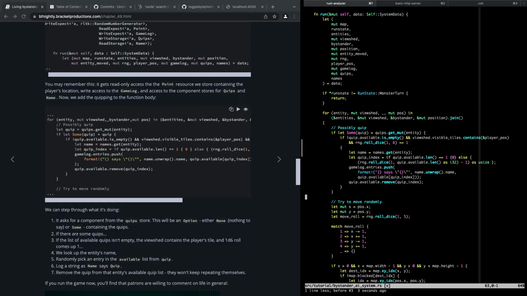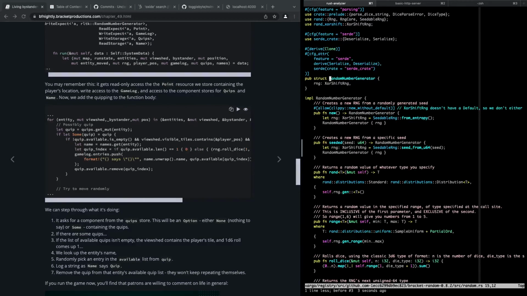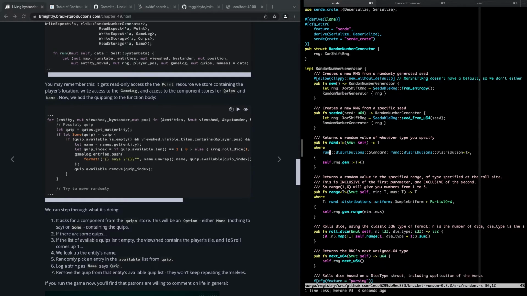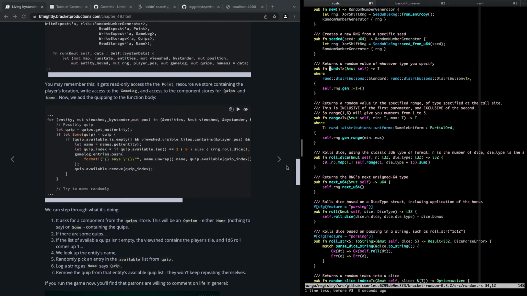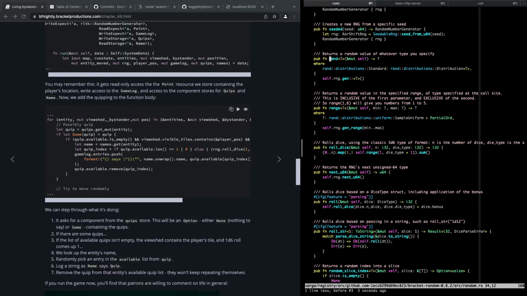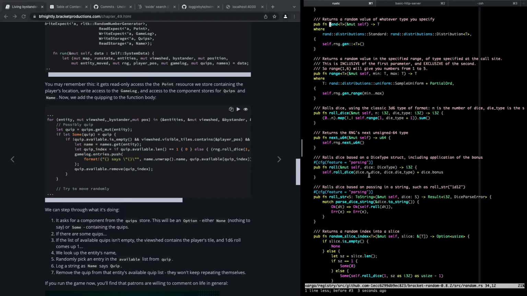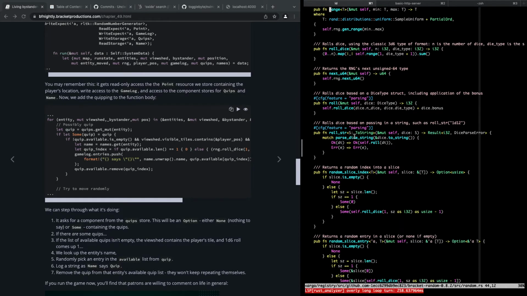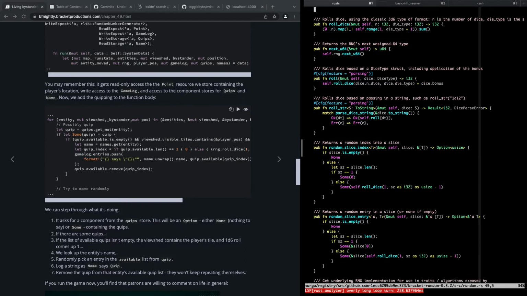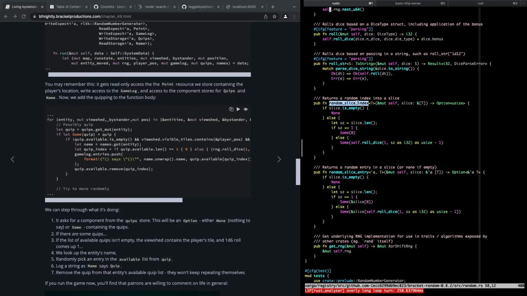RNG next 6. Very interesting. Okay, let's see what functions there are here. We have new, we have seeded, we have rand. Here's the roll dice. Next u64. Here's just a regular roll. Roll string. Roll dice based on passing the string. Oh, we can pass in 1d12. Neat. We can get a random slice index.